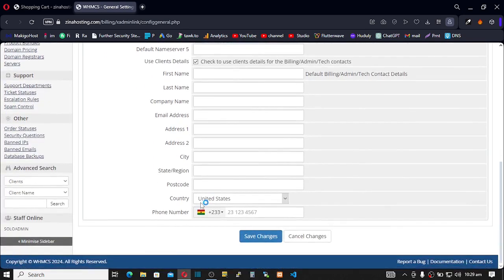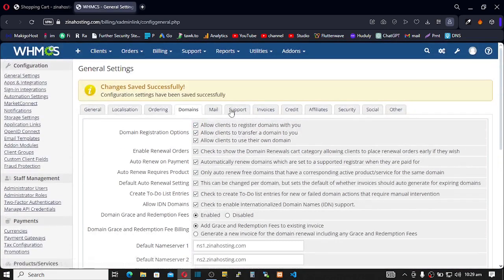Scroll down. Country. You can pick a default country for clients. I want to leave it as USD, United States. You can also pick your own country, and this is going to be your clients' default country, and they will decide whether to change it or not. But I'm going to leave it as default, and then just click on save changes. After that, go to mail.